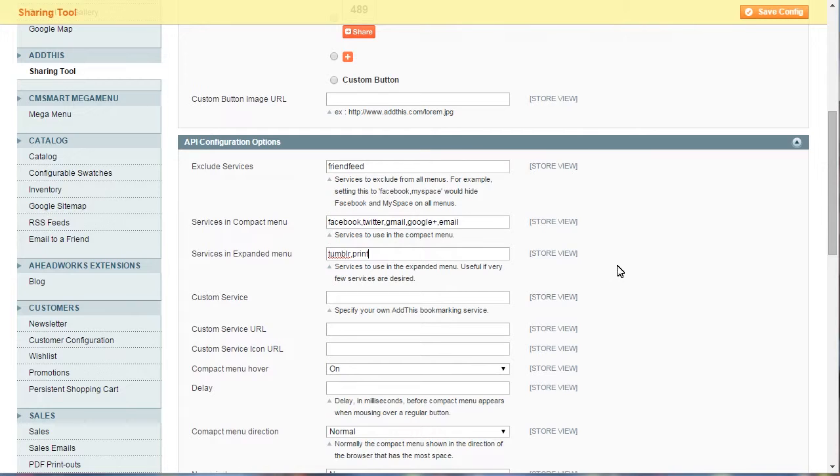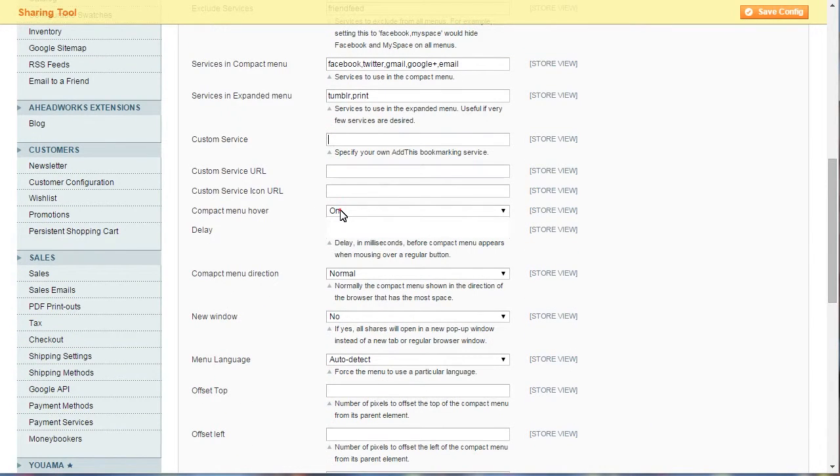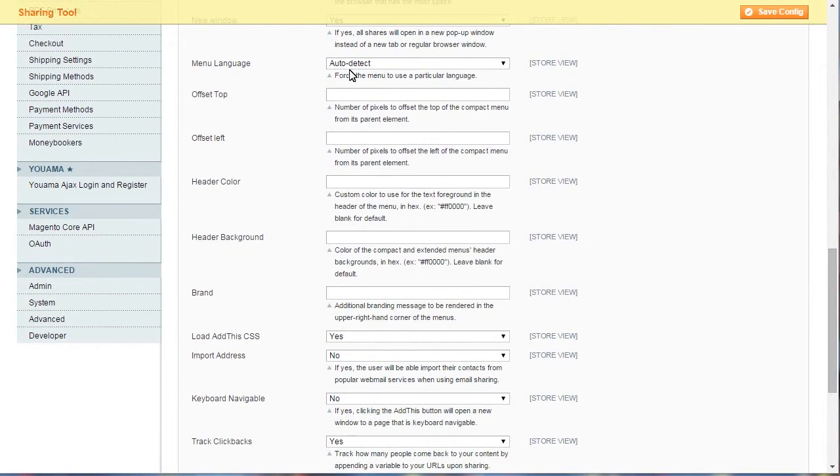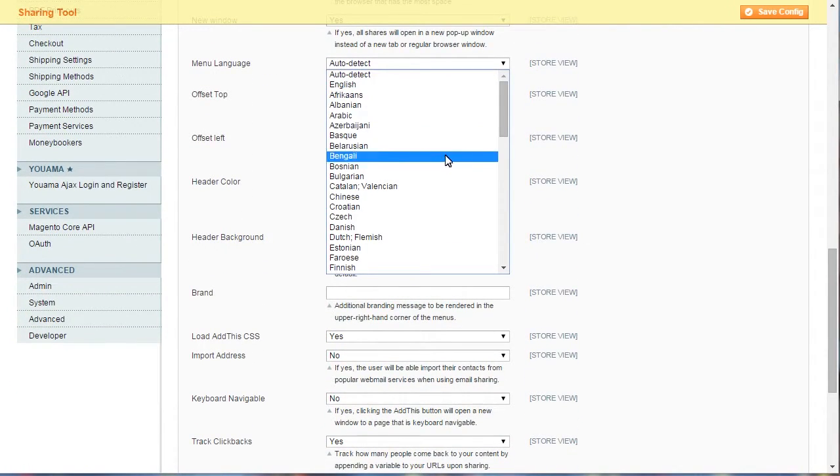Use Custom Services tabs to add and configure social networks if they're not included by default. If you'd like to have social icons appearing without hover, select Off for Compact Menu on the Hover tab. Menu Language allows selecting the default language for the sharing tools.